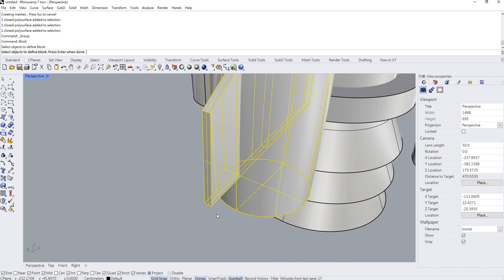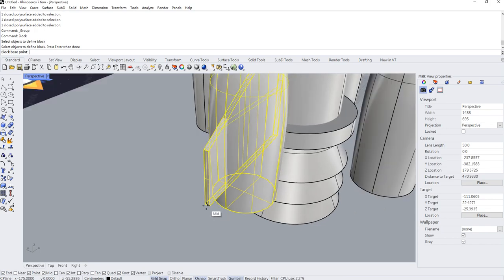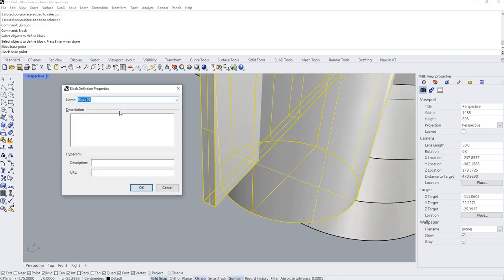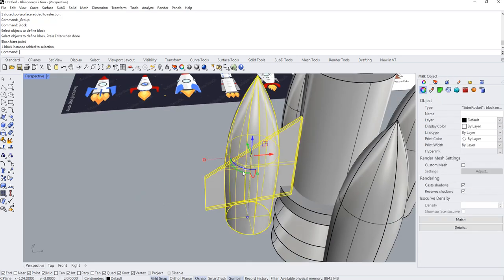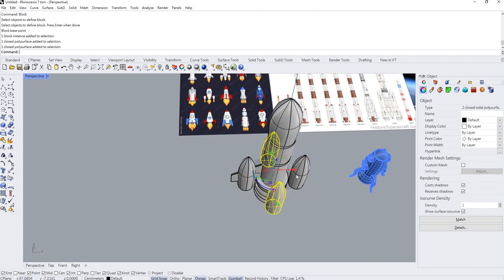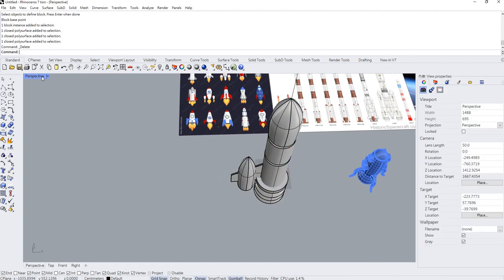Let's choose this object, press enter, and choose turn off the project right now, okay? Otherwise, all of your operations will be snapped to the XY plane. So choose one of the points and type in side rocket, that's the name of the block. Click OK. All right, so now let's delete all this part and go to the top view.